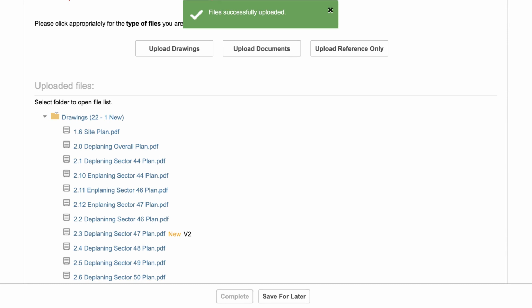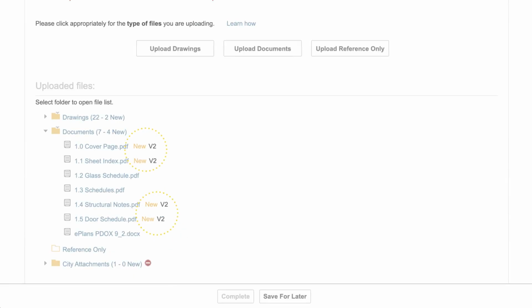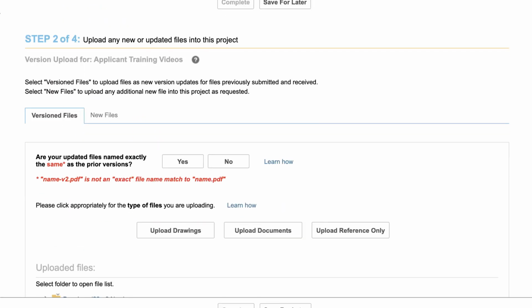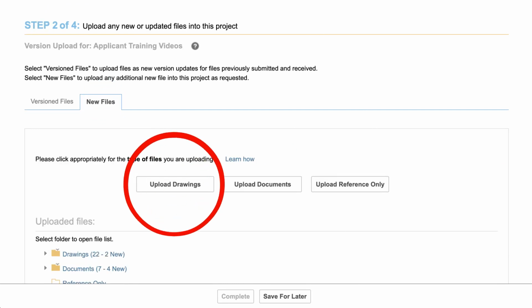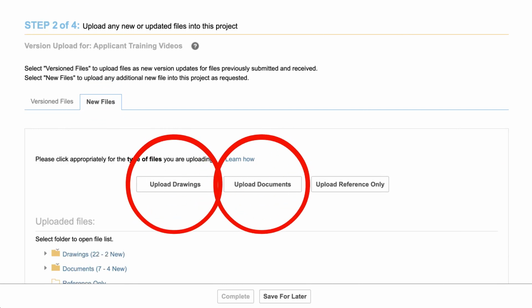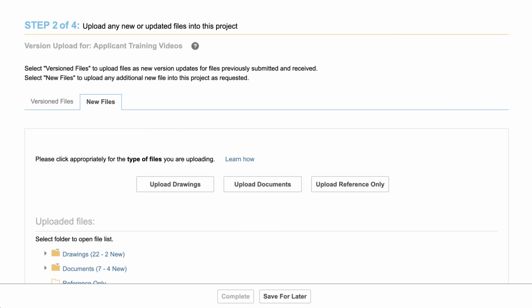Updated files should display a new version number under its corresponding folder. In this example, it's V2. Before submitting back to the city, check these folders to verify the files you uploaded are versioned. To select new files that are not already in the folder, click the New Files tab. Click Upload Drawings or Upload Documents and follow the same steps as previously shown.